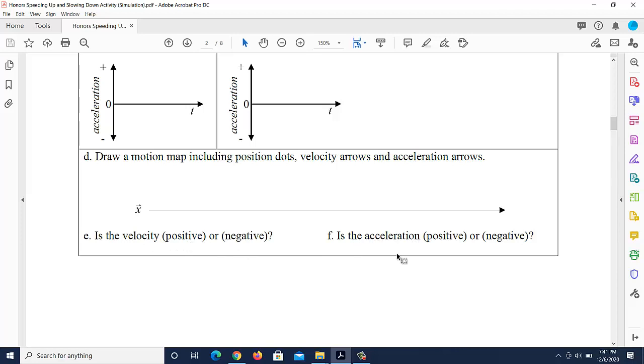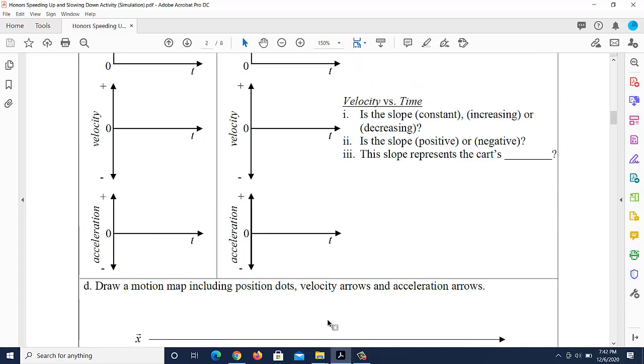Because one of the things that we're going to do in this activity is figure out what it means to have a positive acceleration versus a negative acceleration. We know what it means to have a positive or negative velocity. Positive velocity means you're going to the right, negative velocity you're going to the left. But what does it mean to have a positive or negative acceleration? It might not be what you think it should be, which is why we're doing the activity.